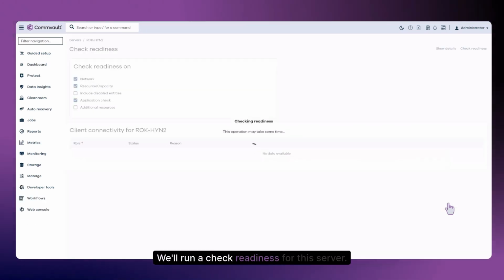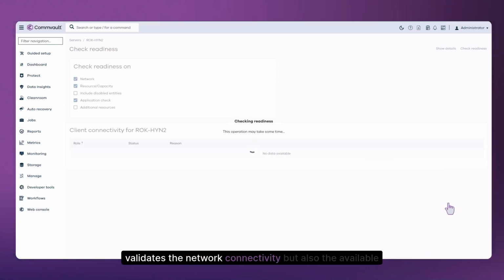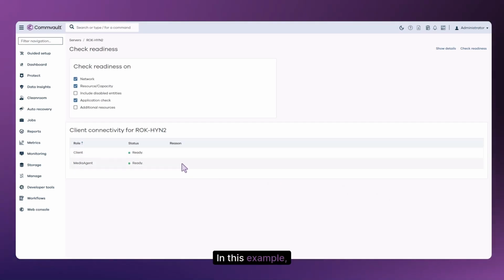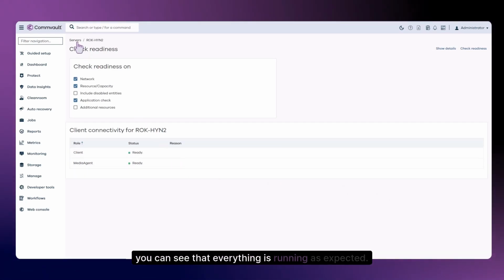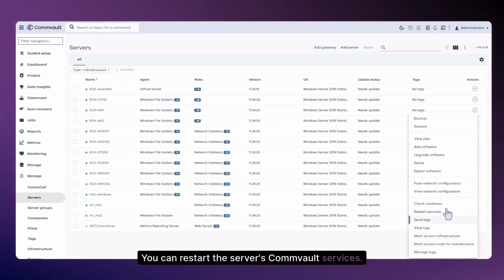We'll run a check readiness for this server. The system tries to connect to the machine and not only validates the network connectivity, but also the available resources for the next server backup. The result is displayed in this window. In this example, you can see that everything is running as expected. You can restart the server's Commvault services.